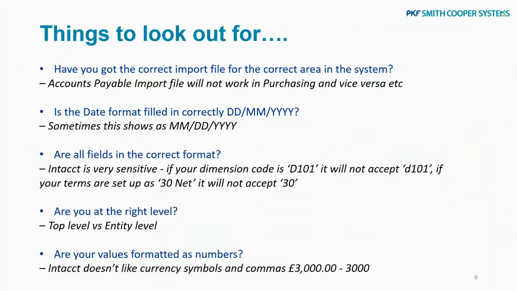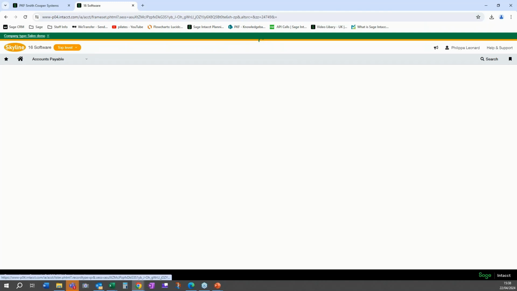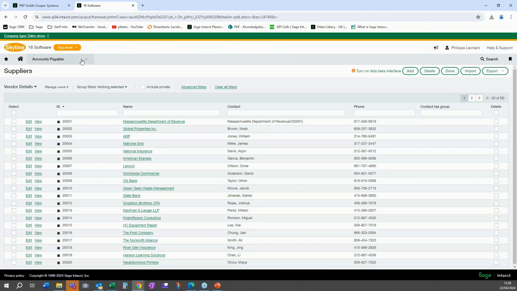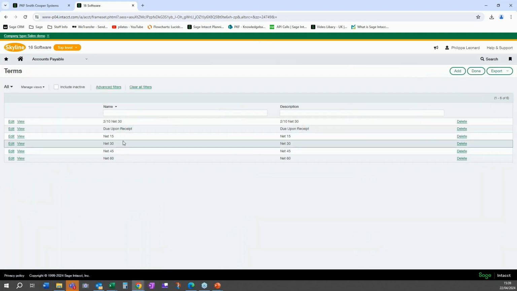So the next one, are all the fields filled in the correct format? Intacct is very, very sensitive. If your dimension code is capital D 101, it won't accept a lowercase d 101. If your terms are set up as 30 net, capital N, it won't accept just 30 or 30 lowercase n. It needs it to be exact. It's what it's looking at. So these supplier IDs, like I say, these will all need to be exact. The terms, if I just click onto terms here, these would need to be exact.